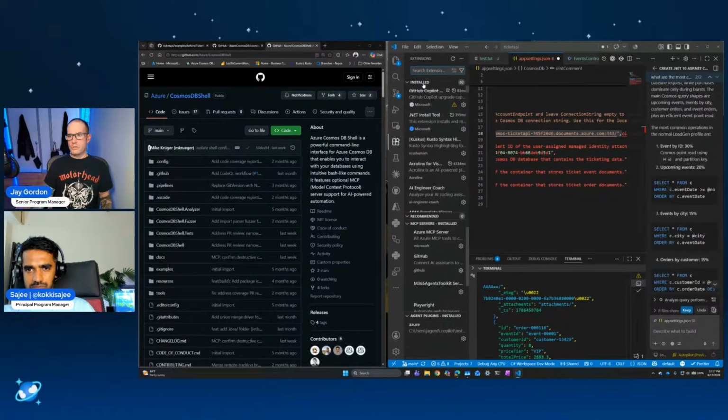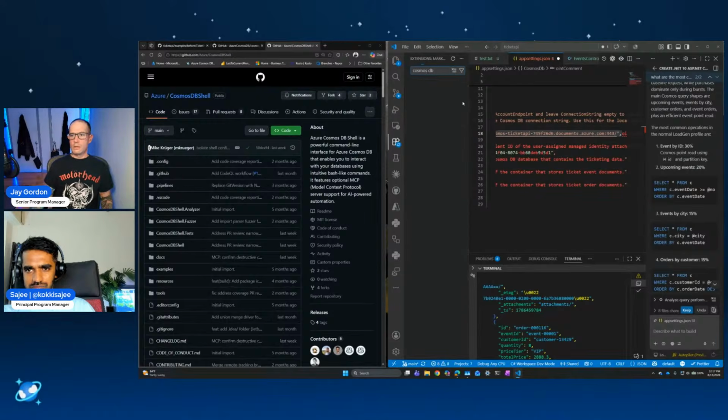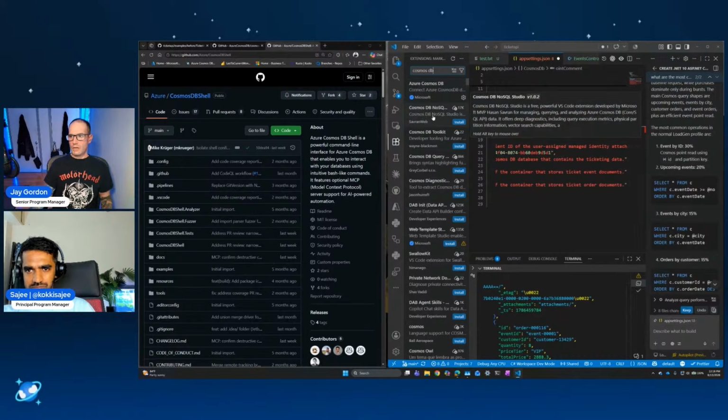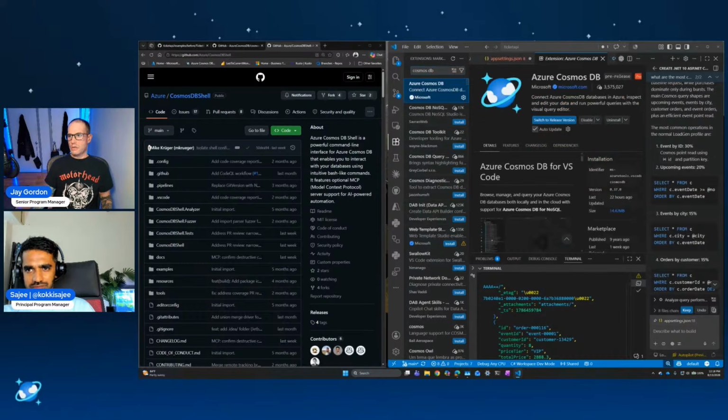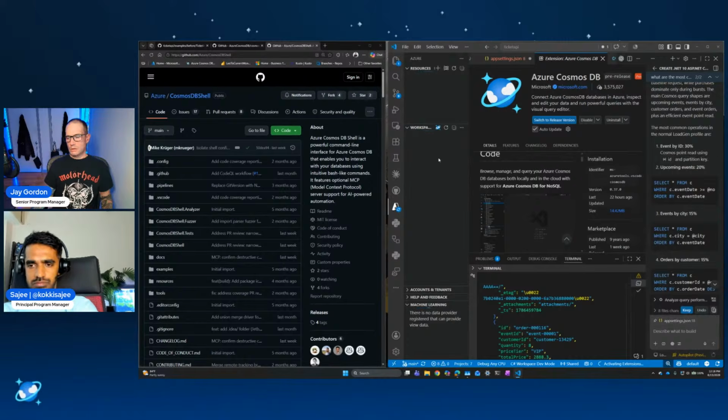If you go into your extensions and look up Cosmos DB, you're going to see the official Microsoft Cosmos DB extension. This extension allows you to browse, manage, and query your Cosmos DB data. You can do that in the shell, but if you want a graphical experience, we can just go here to Azure, and it's going to give us all of our different workspaces once the extension fully loads.